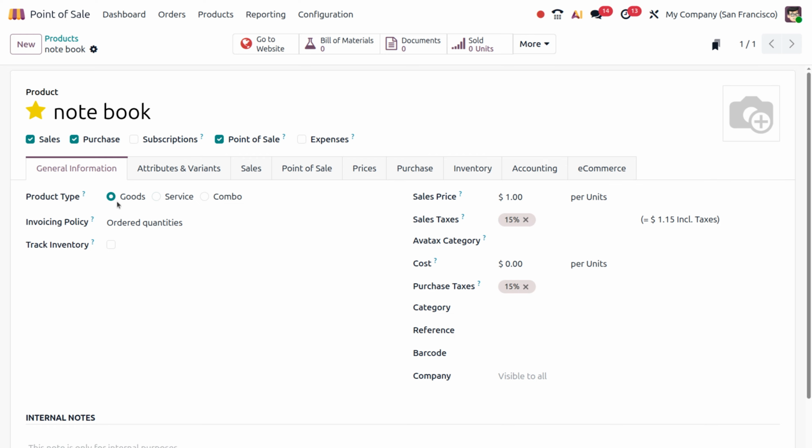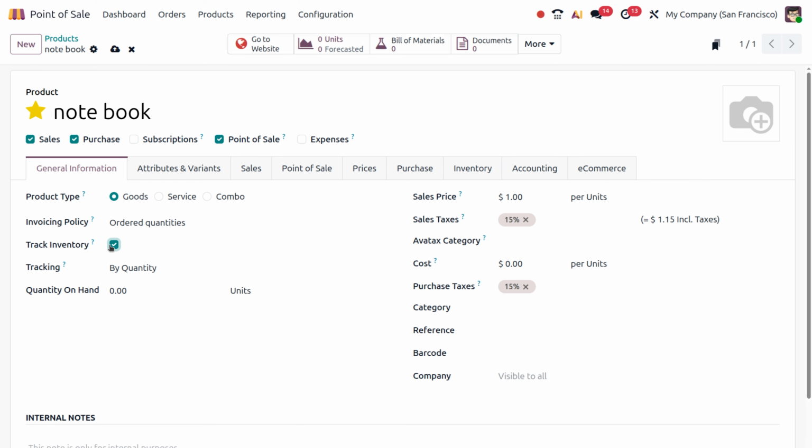Here it is already enabled as goods, and the invoicing policy is based on the ordered quantity. If you want to track the inventory, you can track it by quantity, by unique serial number, or by lots as well. You can also show the on-hand quantity of the product. So let me provide 10 units. Here I'm putting the on-hand quantity as 10 units.